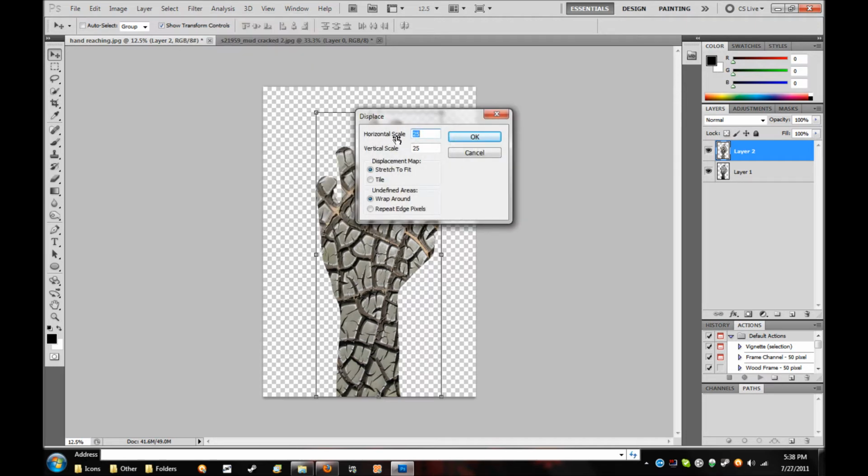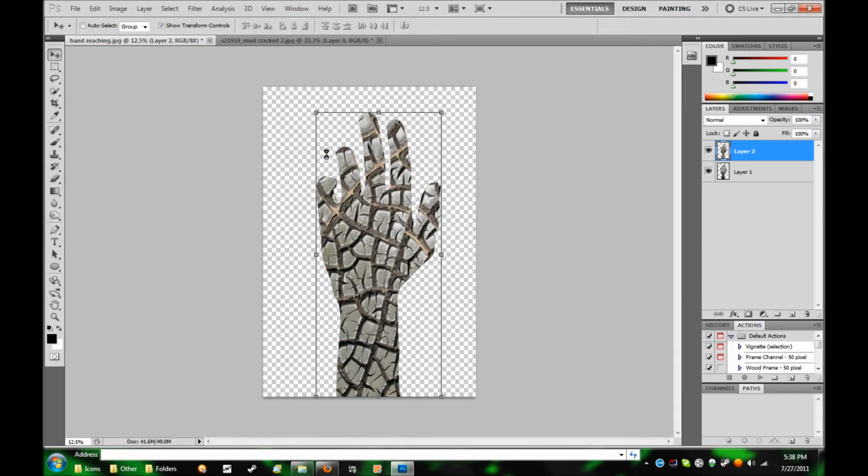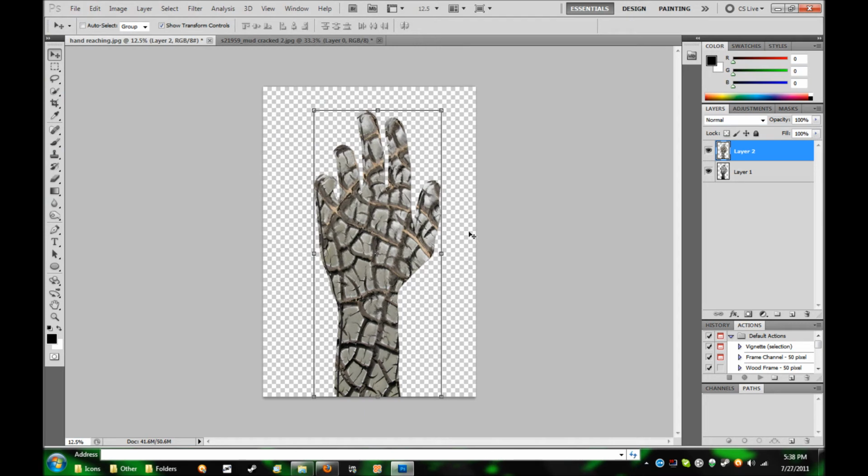Make sure you have horizontal scale to, I'd say 25 and 25 is the best. Stretch to fit and wrap around is the desired choices you want here. Hit OK and select your Photoshop document that you originally made earlier, Reaching hand, and you can see it kind of transformed a little bit. That's exactly what you want.